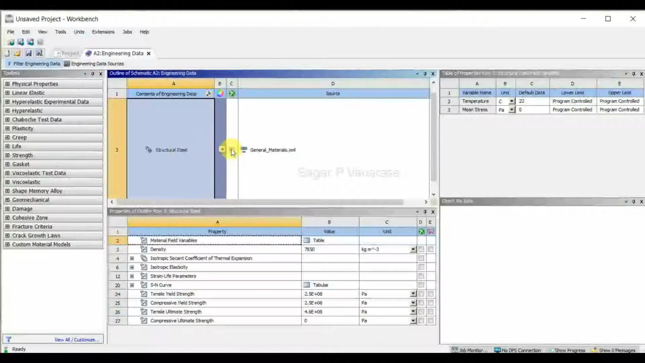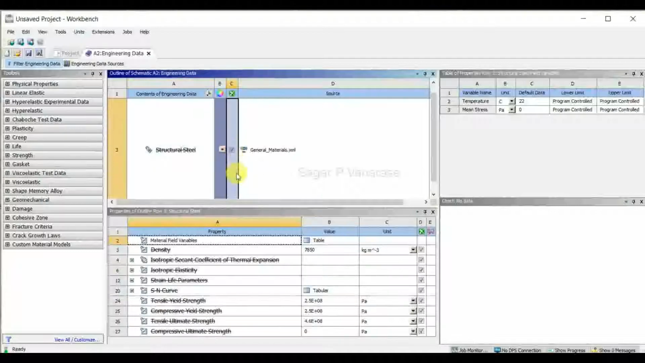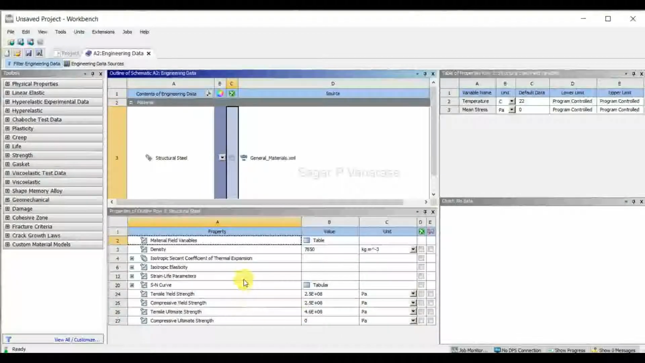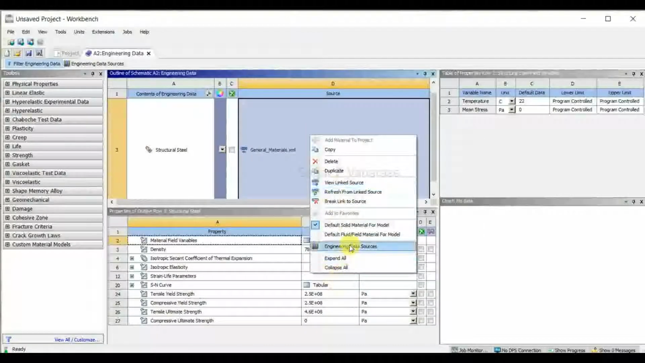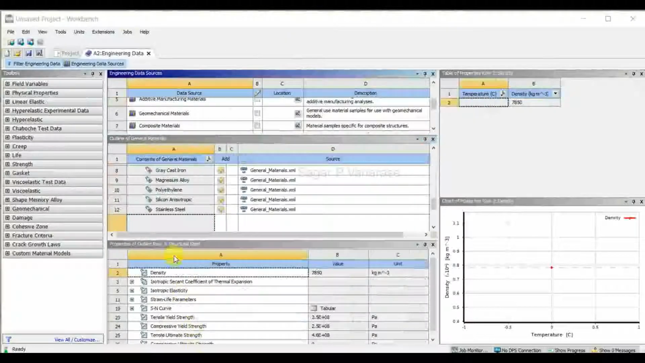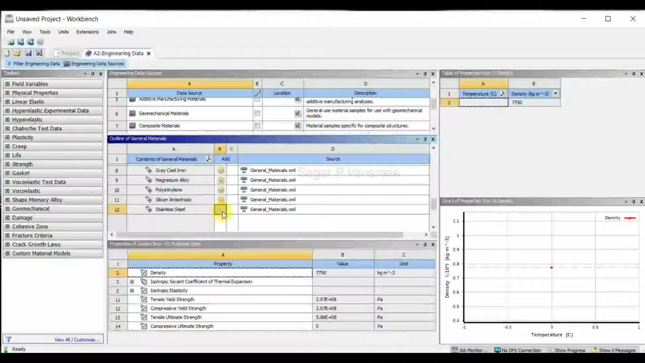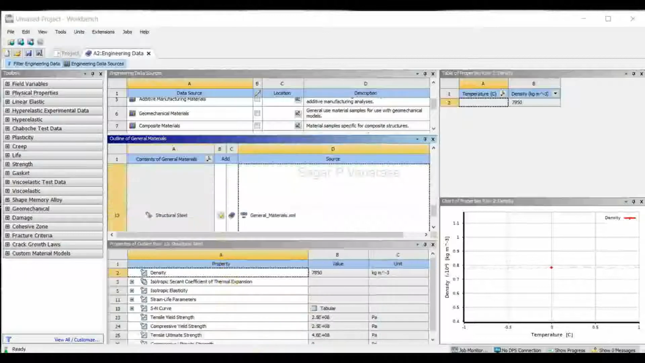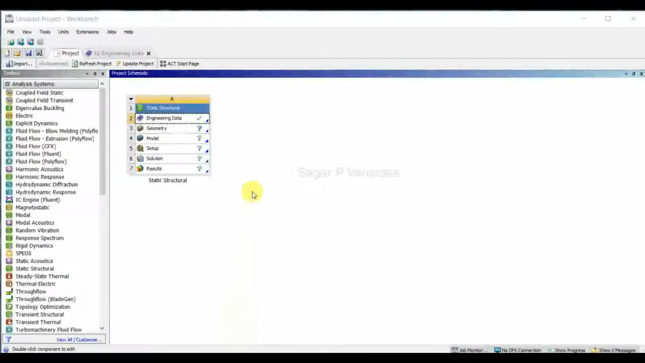Here I am taking a structural steel material, and also stainless steel. Now I have taken the two materials. One is structural steel and another is stainless steel. So we are here again back at the workbench window. Just simply click on update project or refresh project. My project is now updating.